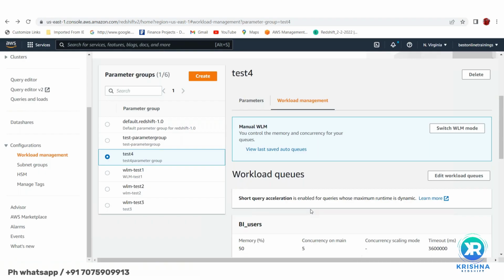There are two types of WLM in Redshift: auto WLM and manual WLM. Auto WLM means we just define the queues and define whether each should run under highest, high, medium, low, or lowest priority. Based on that, it will automatically assign the memory.